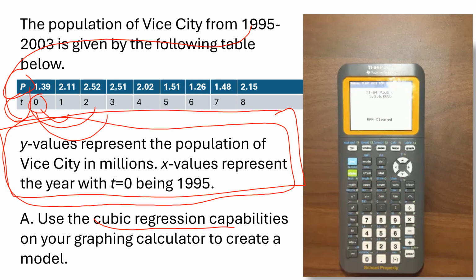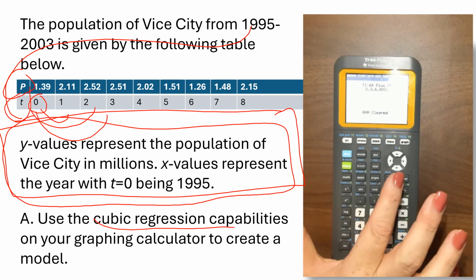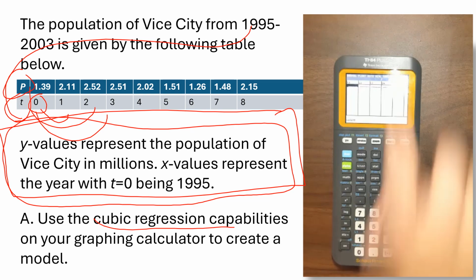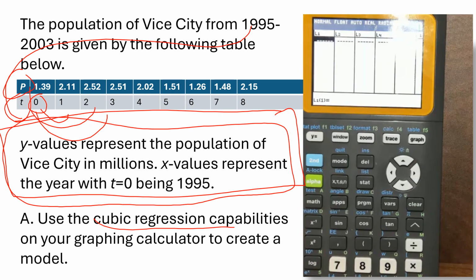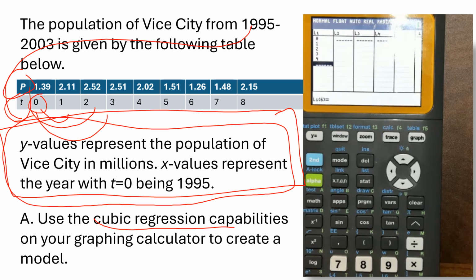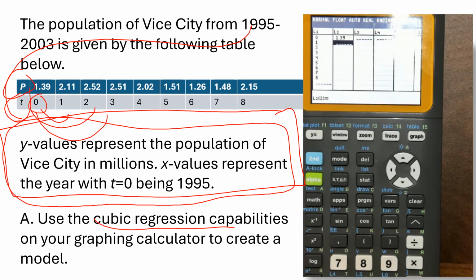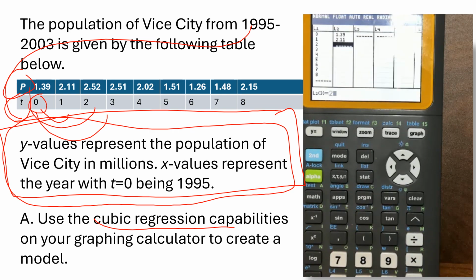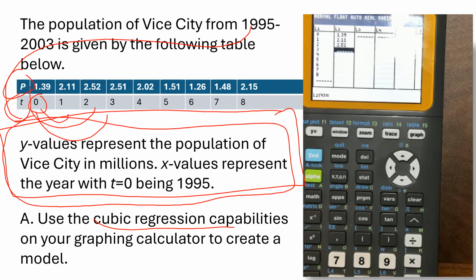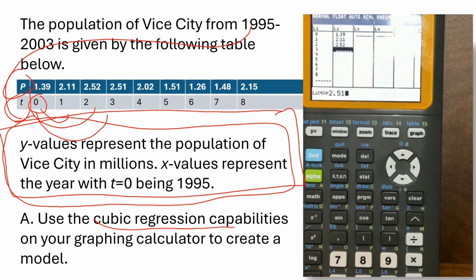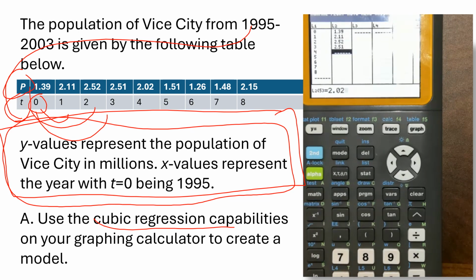So what I'm going to do right now is go to statistics and press edit. Now, L1 is always going to be your X value. So I'm doing 0 through 8. It's really easy to make a small mistake here as you plug it in, pressing enter each time, then using the arrow. I'm going to slow it down here: 1.39, 211, 252, making sure I'm correctly plugging this in, 251, 02.